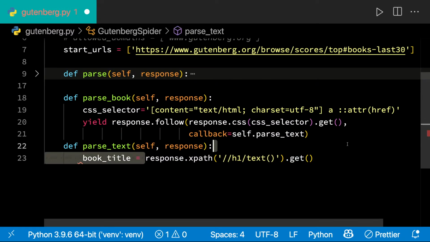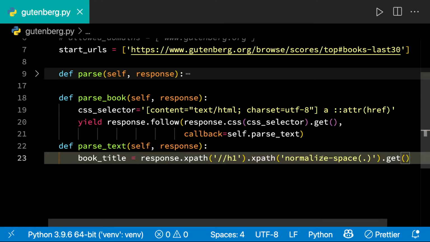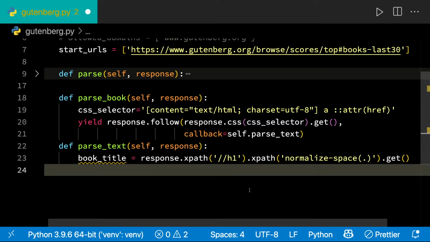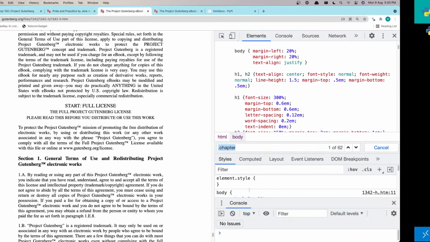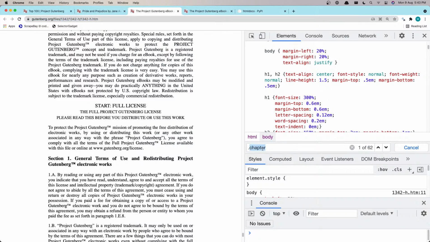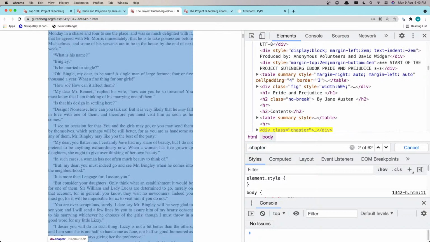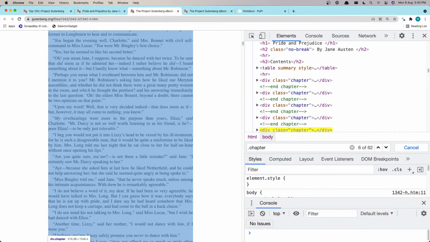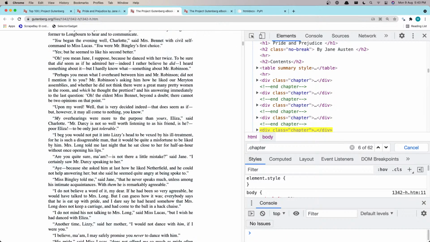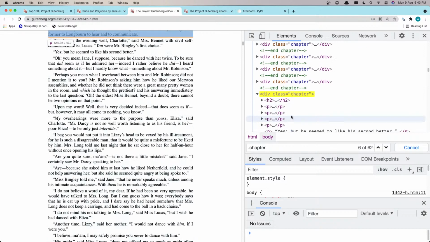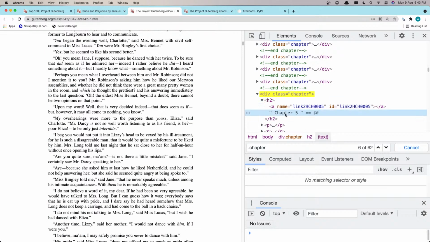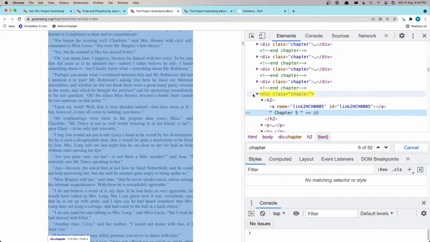All right. So this is my book title. I will save this book title. Now I need the book content. So if we come back to the page, we know that this dot chapter is going to give me the content. And this time I want the complete HTML, right? So what we want, this h2, what does it contain? Okay, it contains the name of the chapter.